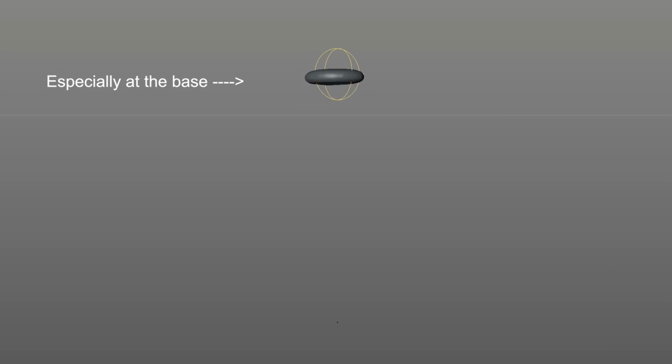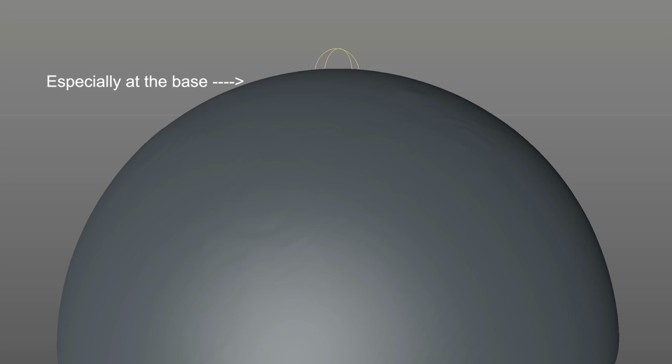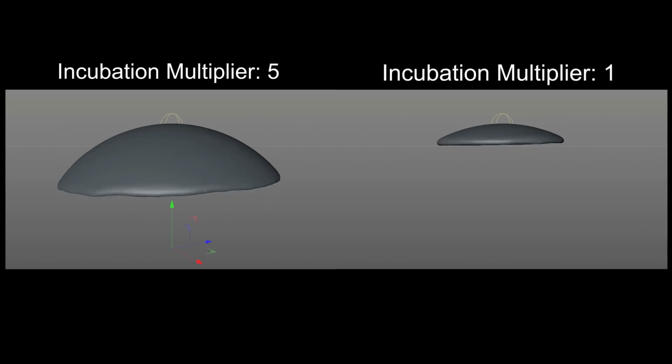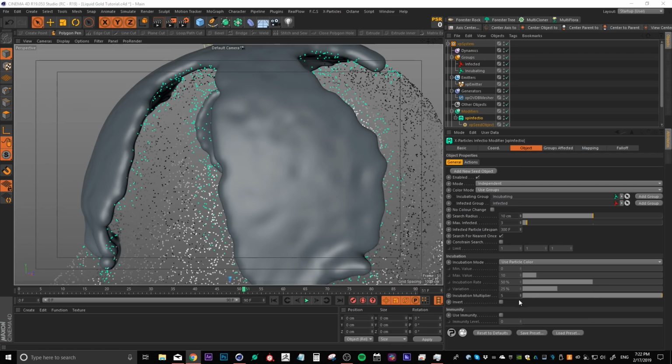There's a couple things you can do to solve this problem. The first thing is if you head over to your Infectio modifier, you want to change this incubation multiplier from 1 to 5. What this does is speed up your infection, and by speeding up the infection, that makes that stepping effect disappear.